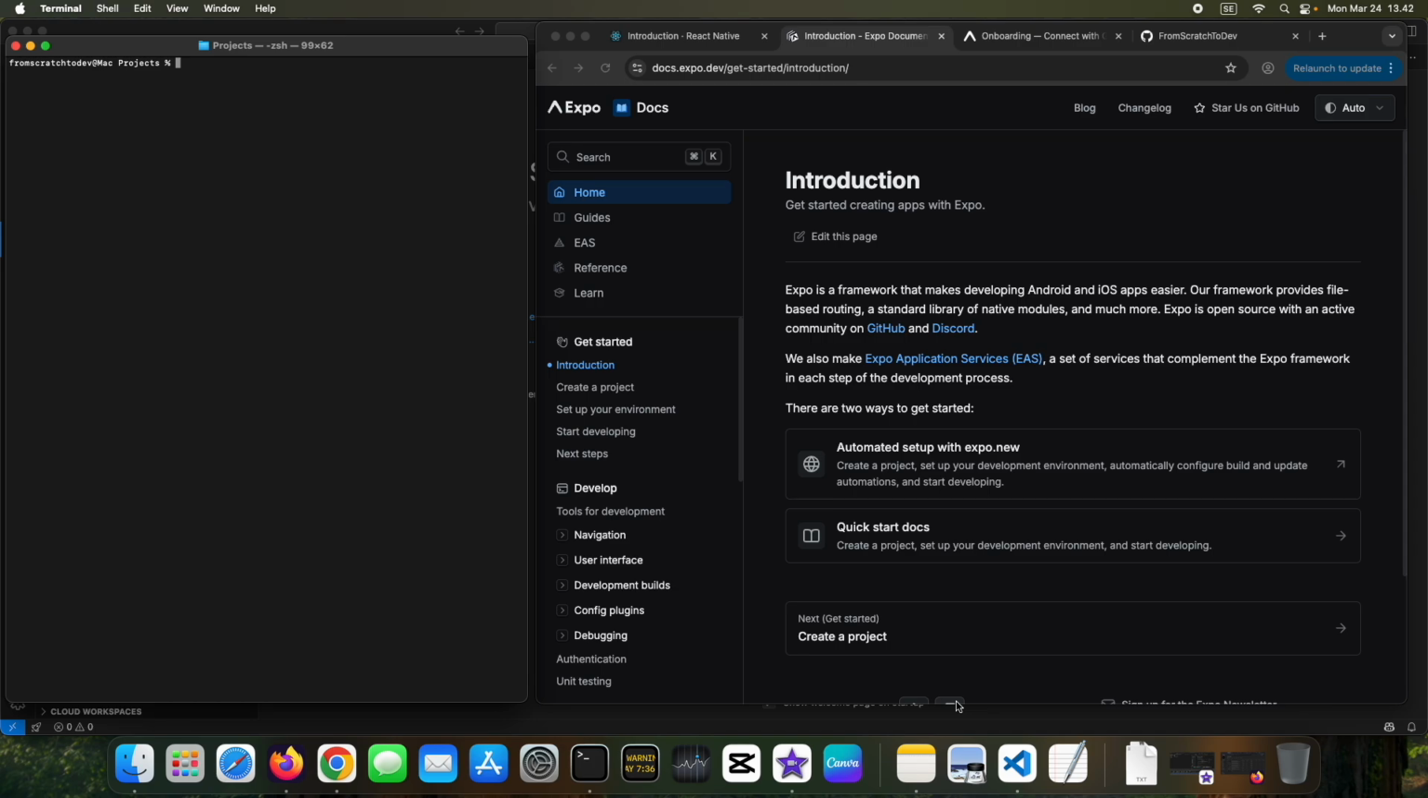And of course, why Expo? You have no need for Android Studio or Xcode initially, just install Expo and start coding. It also helps with faster testing. Scan a QR code and see changes instantly on your phone, and it also has pre-built APIs. No need to write native code for features like camera, location, or notifications.